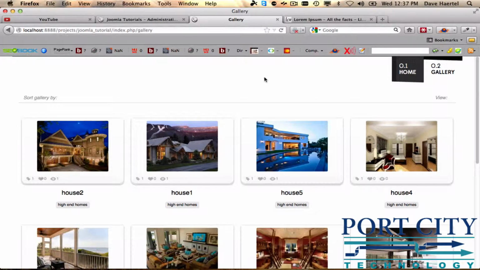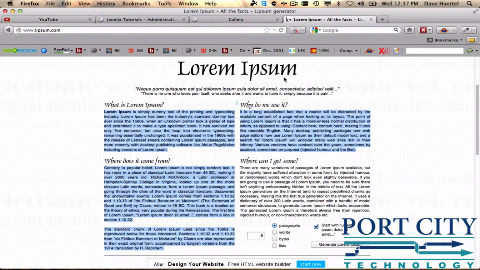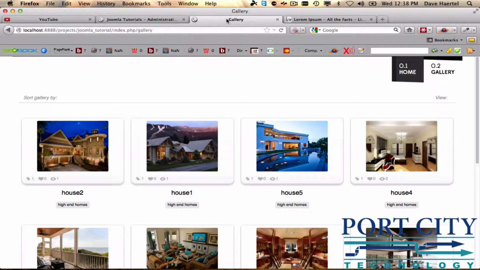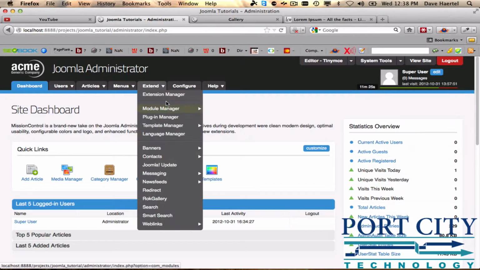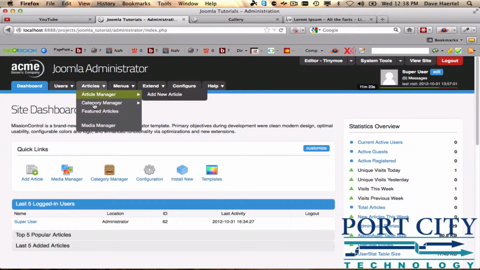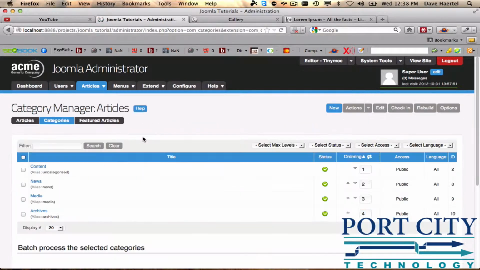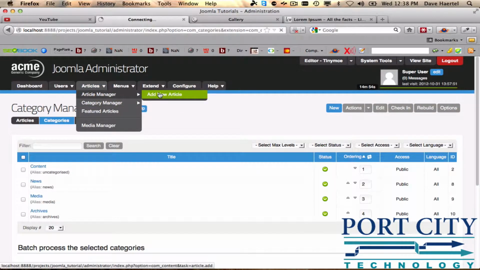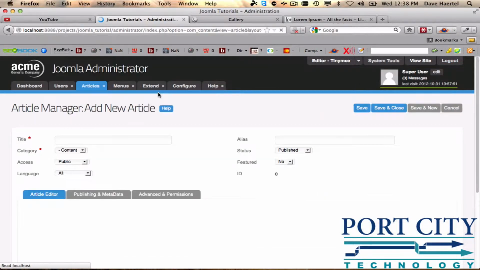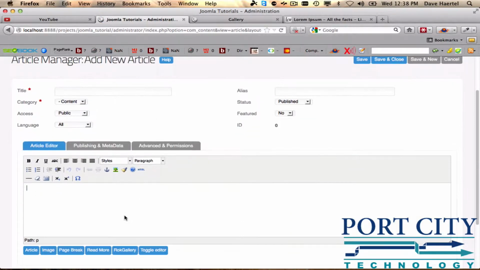So what I wanted to focus on next is doing some content and some different ways of laying out pages within Joomla. So what we're going to do is concentrate on just the content category for right now. I've added a couple of categories here. We're going to add 3 articles, and we're going to show 2 different ways of displaying articles inside Joomla.